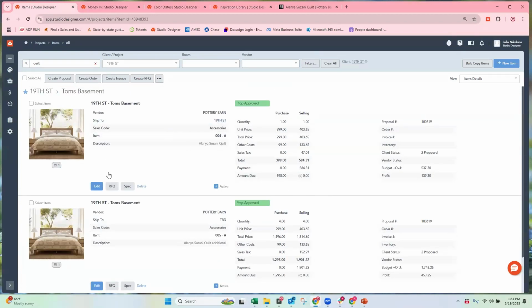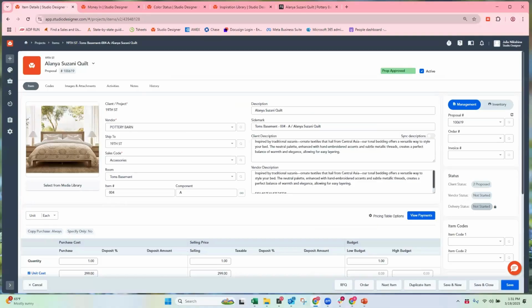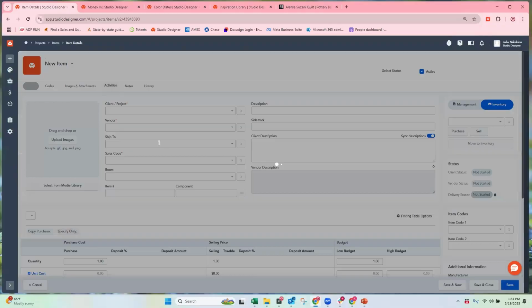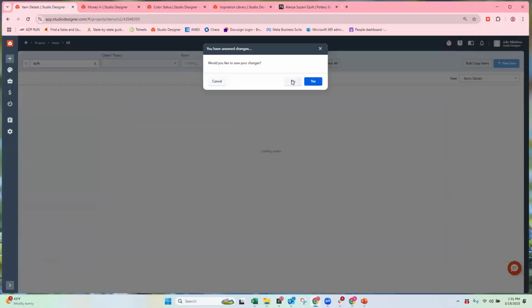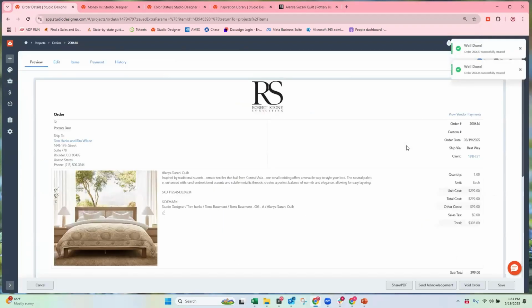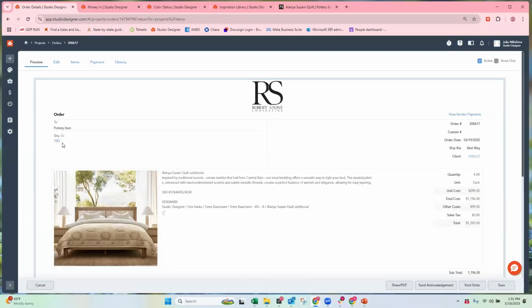So this particular item has a ship to of the project, 19th Street. And this particular item, the ship to is blank. Your ship to is by item. You can have multiple items to one vendor for a client, right? But if you have different ship tos or one of your ship tos is blank, as soon as you create an order, if you notice up here, the system generated 2 orders for me because it's recognizing that my ship to is different. My ship to here is Boulder, Colorado, and my ship to here is TBD.